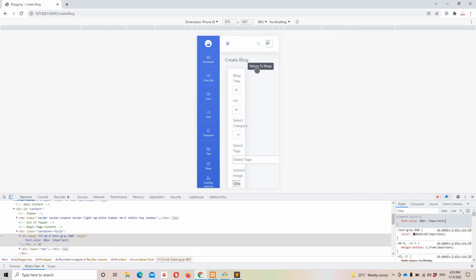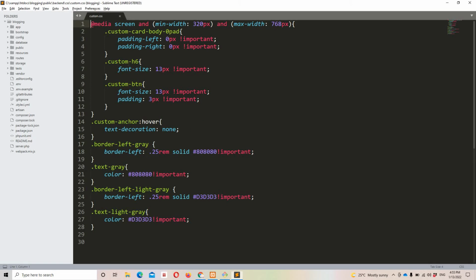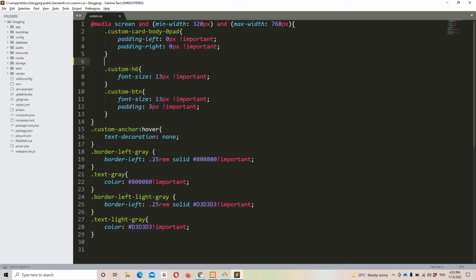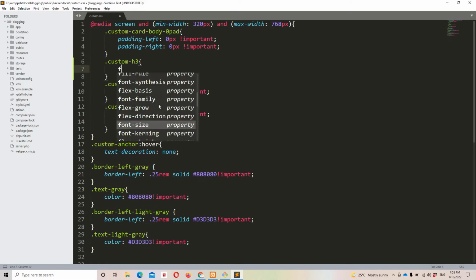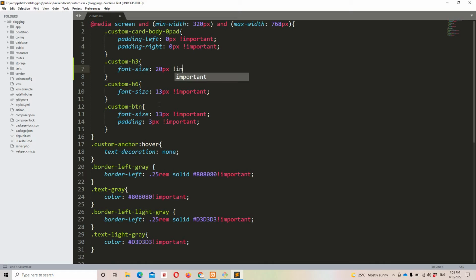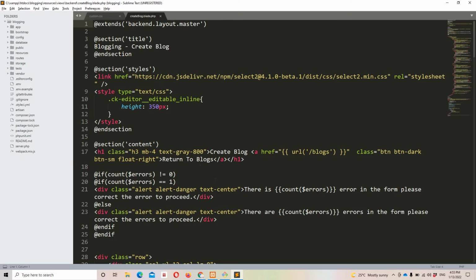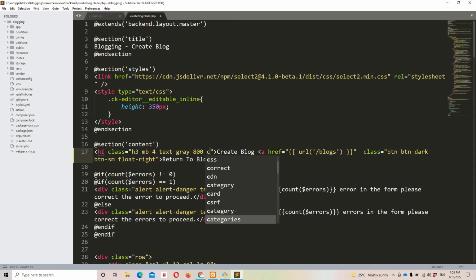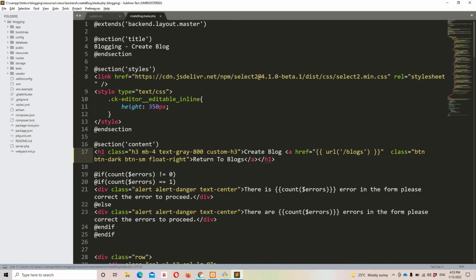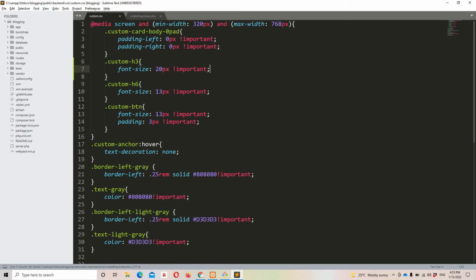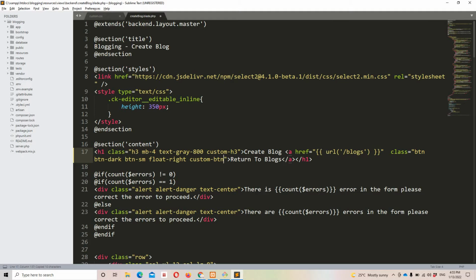So yeah guys, let's move on, and first let's create a class for this h3, custom class. Let's create a class right here, custom h3, just like that, and font size would be 20 pixel and important. Okay, let's apply this class. Let's open the create block blade right here and apply this class. So custom h3. Similarly we can simply assign the custom btn class. Let's copy this from right here and move to right here, just like that.